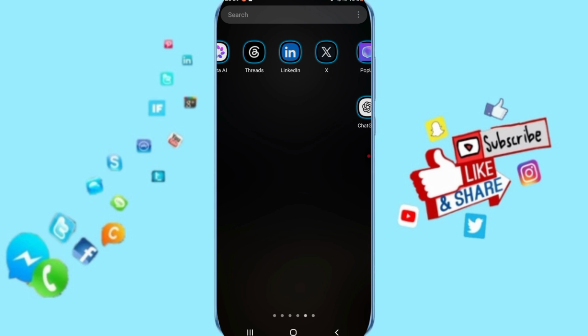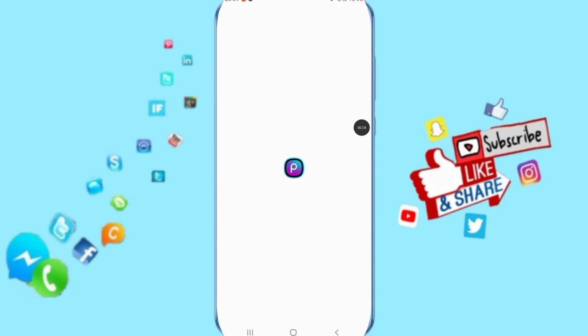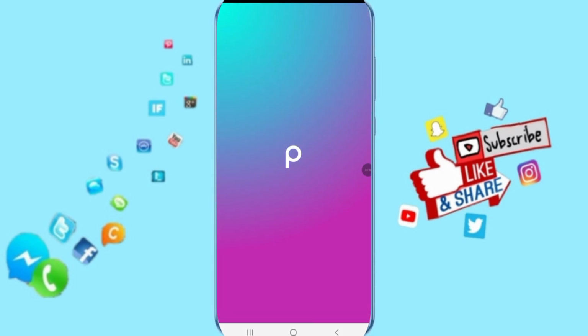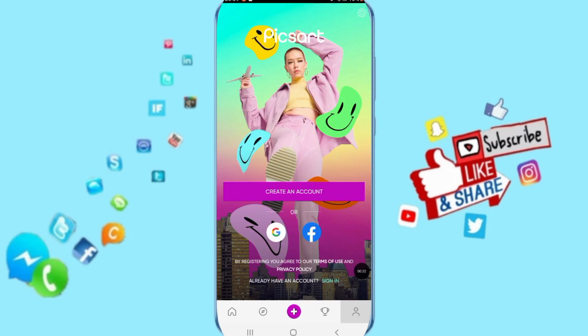The first thing you have to do is to go to Picsart, as you see. Then in this page, you will go to the sign of profile. Here we move to settings.